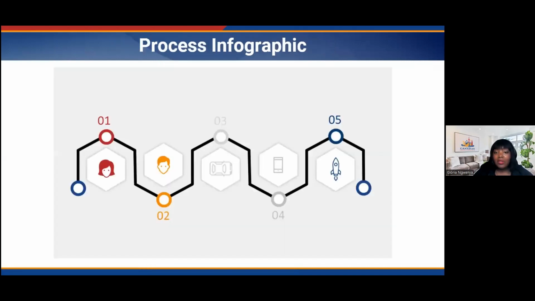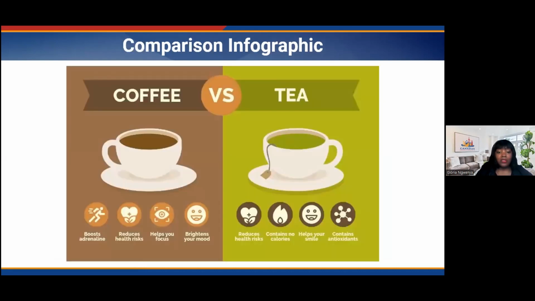Next, we have a process infographic. These are great if you'd like to explain a step-by-step process. They guide your audience through a sequence of actions in a visual way. So these are also great too. My personal favorites are comparison infographics. This type of infographic allows you to compare 2 things and highlight differences or similarities. And what they do is they use side-by-side visuals, icons, and graphics to do the comparison. And the comparison becomes clear when it's presented in this way.